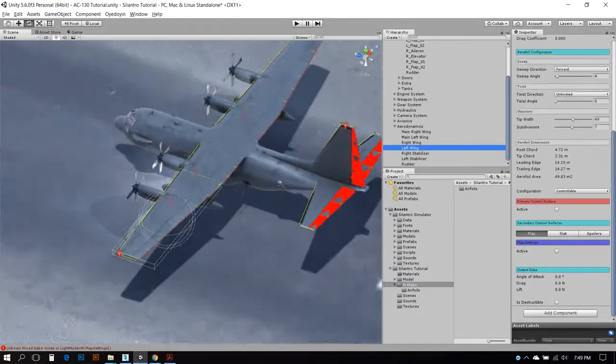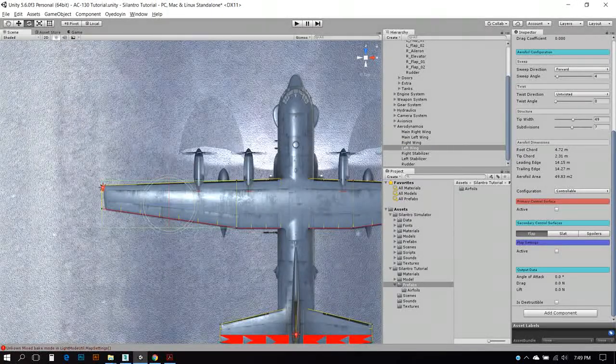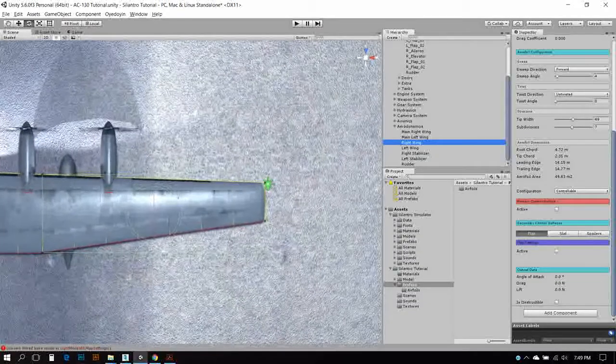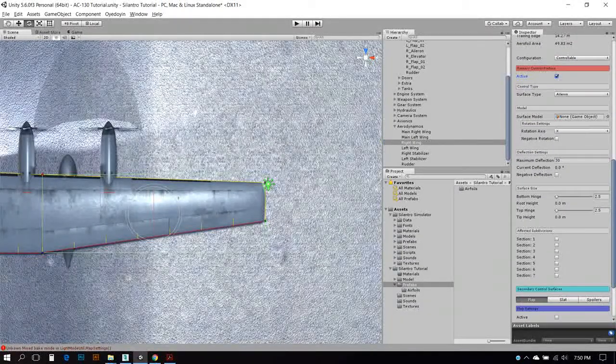Let's go to the wings. The right wing, I have to activate the primary control surface aileron, right aileron. It will be X axis rotation. So this will be 7, 8, 9. Those are the 3 sections that will be affected by the aileron. The rest will be affected by the flap.